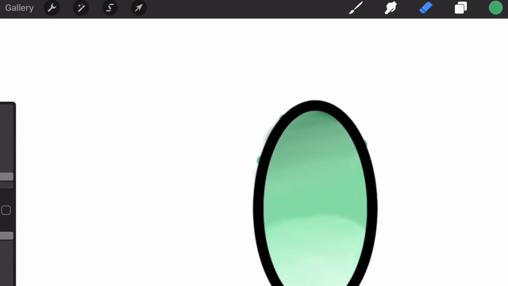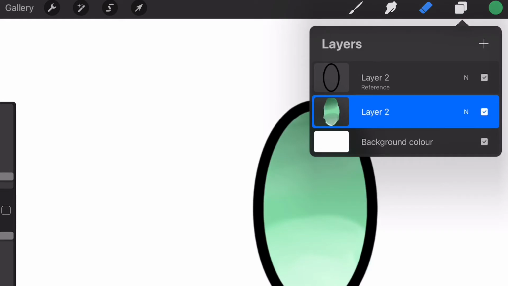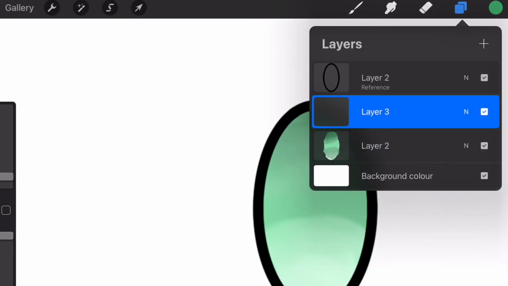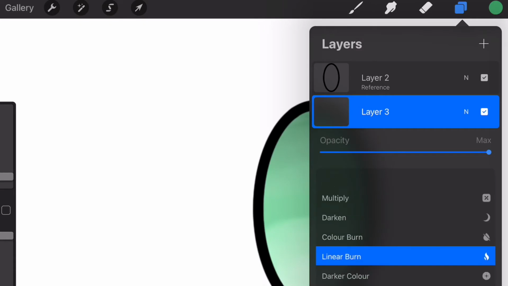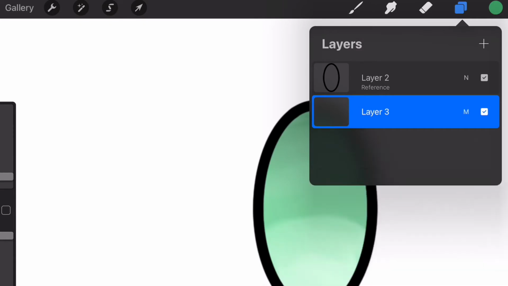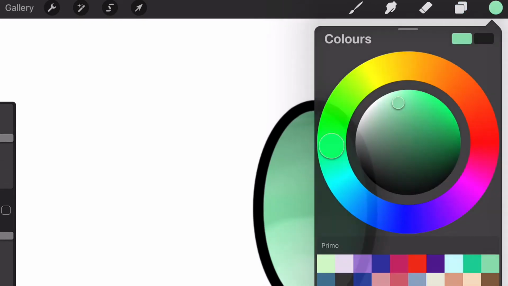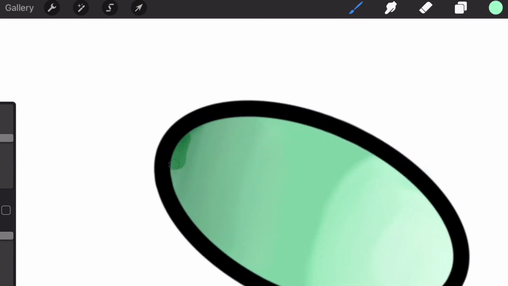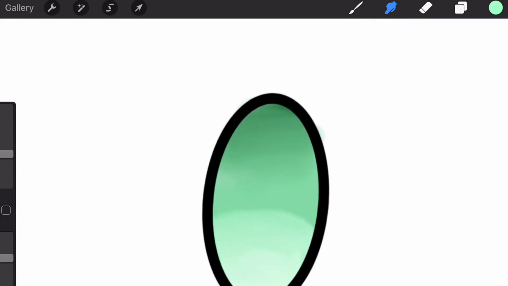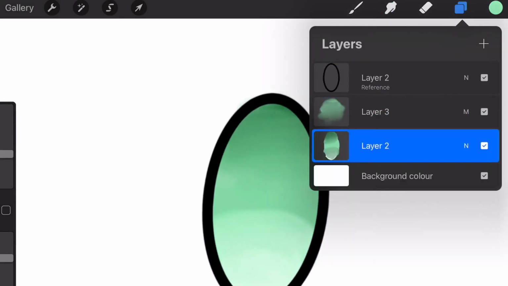So you get kind of a gradient, and if you want it to be more simple, you could put another layer and make that a multiplied layer, and then get the normal color, and just do that, and then kind of fade that in. Like that, and that does kind of the same effect.